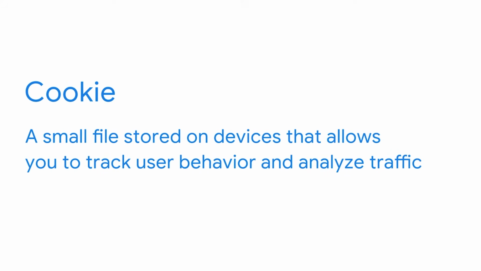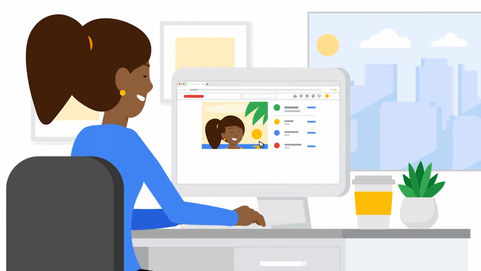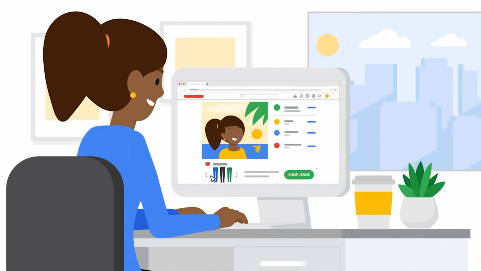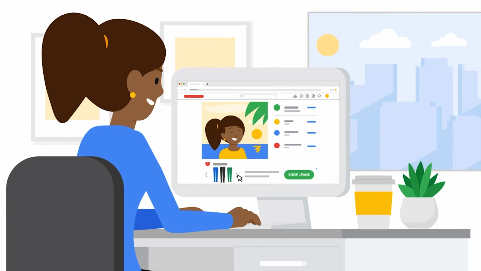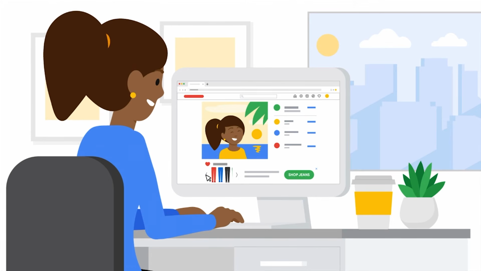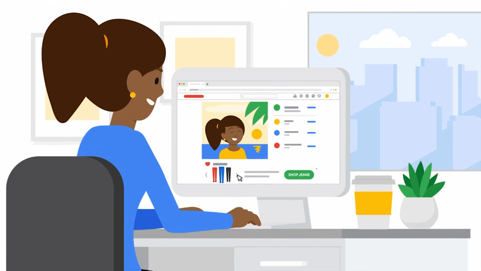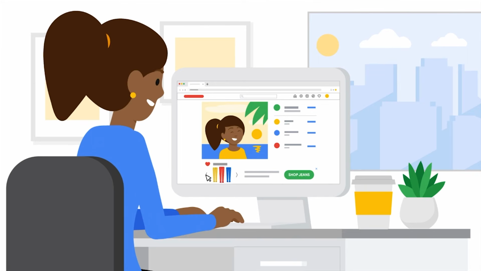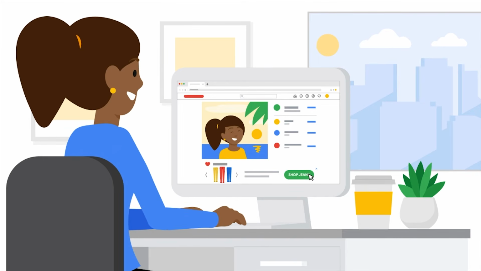A cookie is a small file stored on devices that allows you to track user behavior and analyze traffic. When the user leaves your website and browses their social media profiles or other websites, ad networks like Google Ads or Facebook Ad Manager are notified to display specific ads to that user based on what they looked at previously.